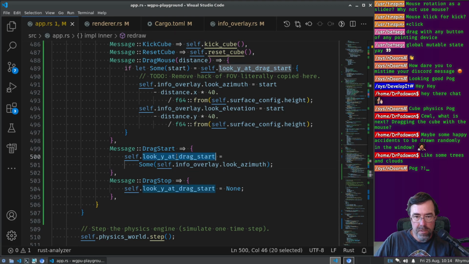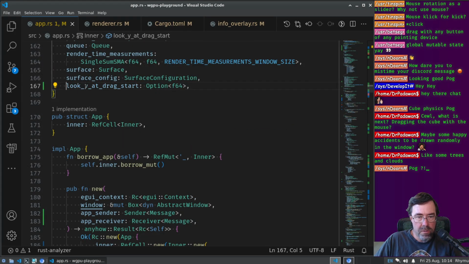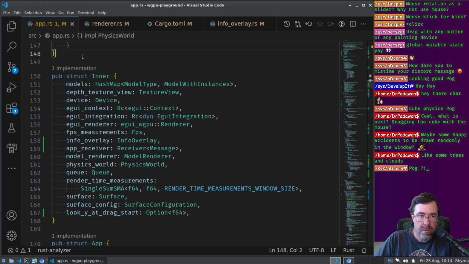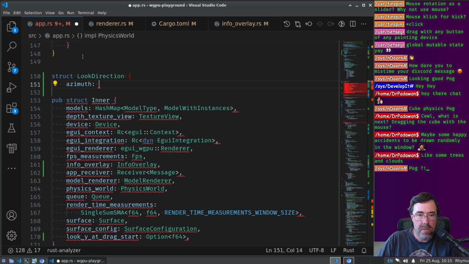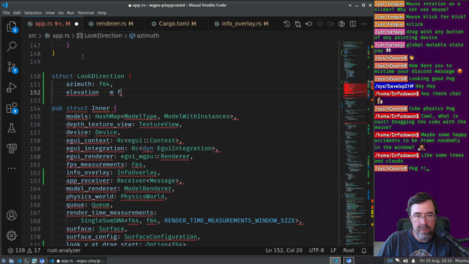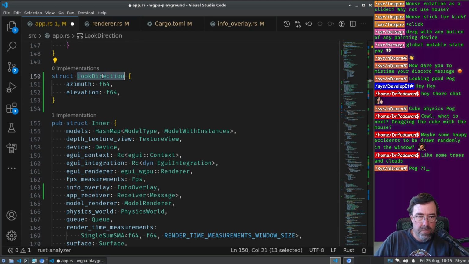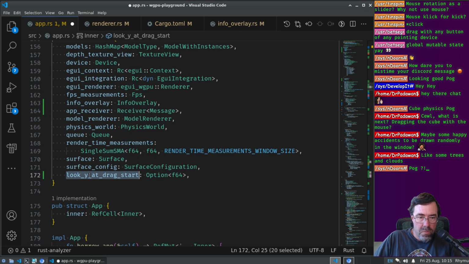We'll need two things here. Right, so this is like, yeah, fix this. Look. Let's put it into a struct then. Look direction. Azimuth, f64. Elevation, f64. Look at drags, look drag start.